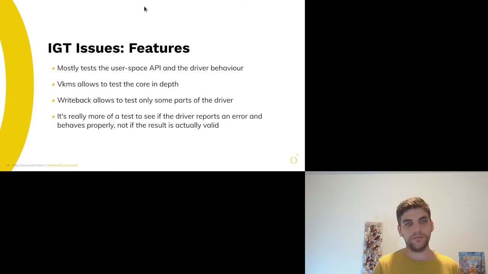So it's really more of a test to see if the driver can detect an error and reports it, and if it behaves properly, and not really if the result is valid, and by result I mean what is actually displayed on the monitor or panel or whatever.